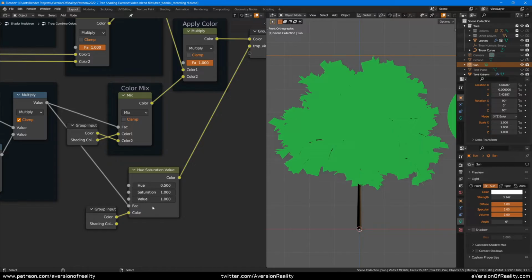The HSV node makes relative changes to your colors. So right now, nothing has happened even though I've put in a factor. Nothing happens until I change one of these values. So if we change value, it's going to get brighter. And we can see it's gotten a bit brighter there. It was already really bright.